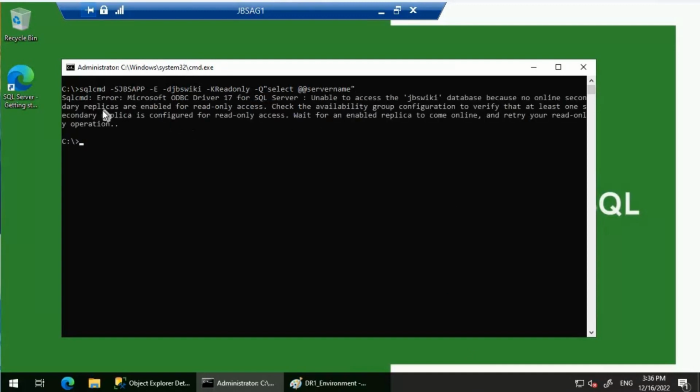If we look at it here, we are getting a SQLCMD error: Microsoft ODBC Driver 17 for SQL Server, unable to access the JBSWiki database because no online secondary replicas are enabled for read-only access. Check the availability group configuration to verify that at least one secondary replica is configured for read-only access. Wait for an enabled replica to come online and retry your read-only operation. This message is pretty self-explanatory. It indicates that there are no active read-only partners.